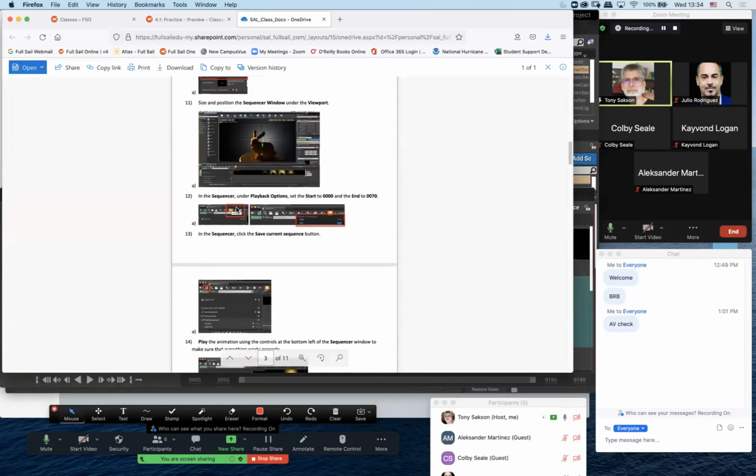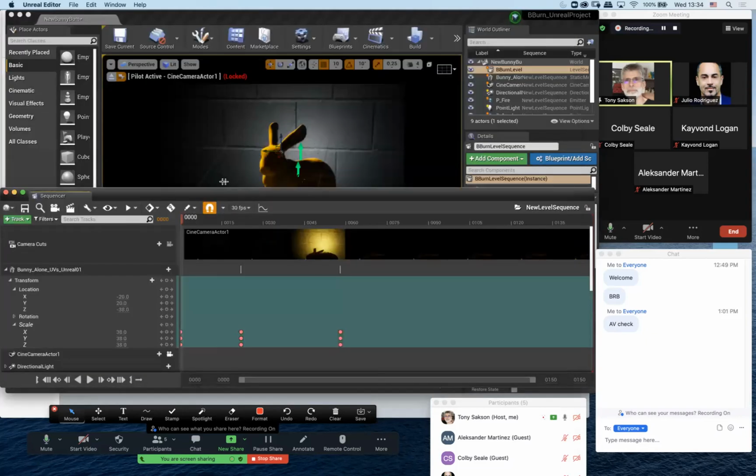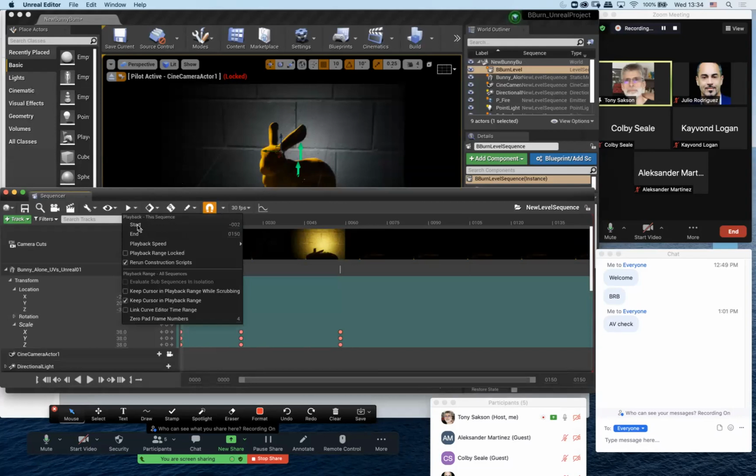What you want to do is you want to go to the playback options, which is this right here. Click on it, and you can see the start and the end frame. That's what we want to set. So we want the start to be 0, end to be 70. So right here, 0. If you hit tab, you go to 70, hit enter.